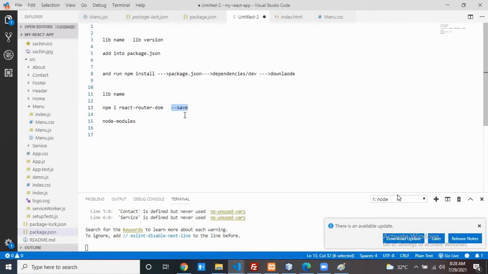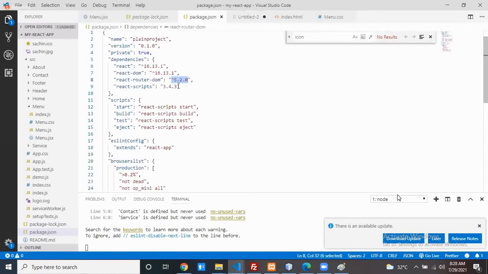Two things it will do. Understand or not? That one we already completed. I don't know this particular version, so I directly ran npm install react router DOM, and this particular version automatically came. If you put --save, it is automatically saved inside this package.json. Perfect.